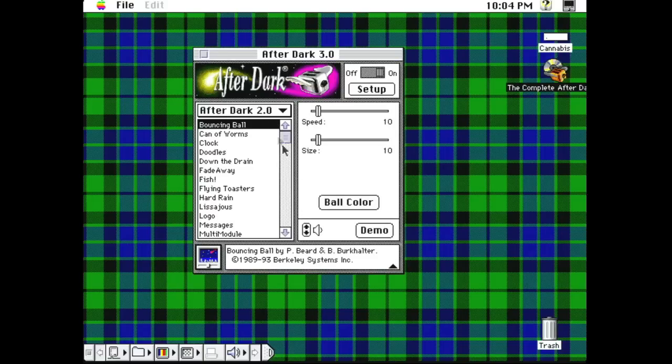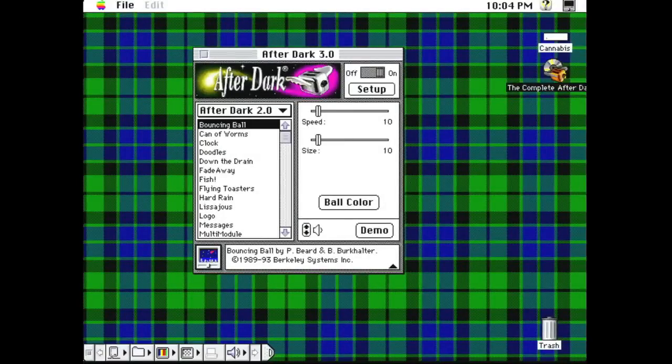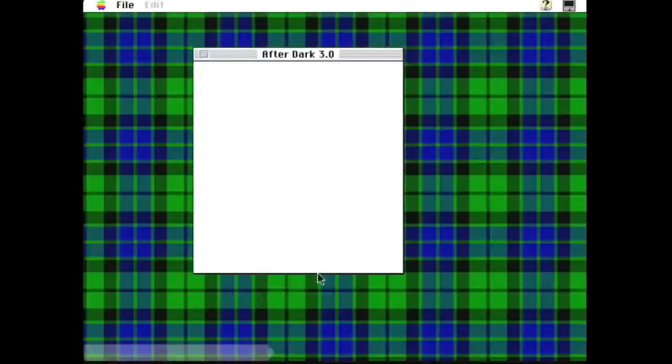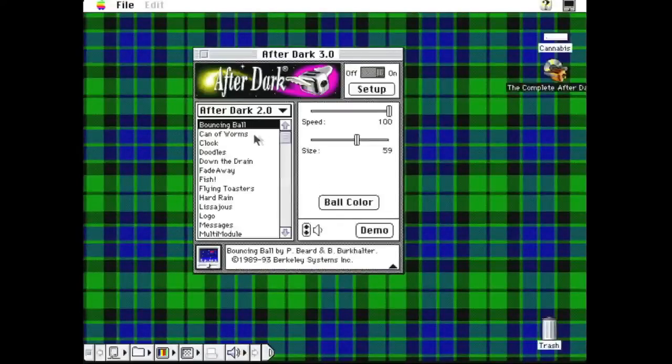Okay, bouncing ball. Will the demo thing work? No, because this thing hates me. Bouncing ball is a bouncing ball. Yes, I really needed to show you that. But you can turn the speed and the size of the ball up. Yes, okay. Can of worms.